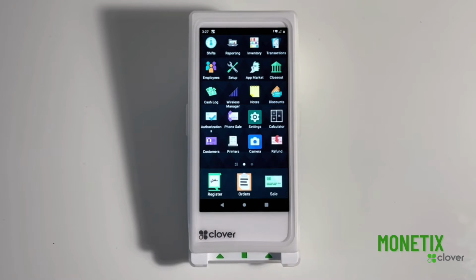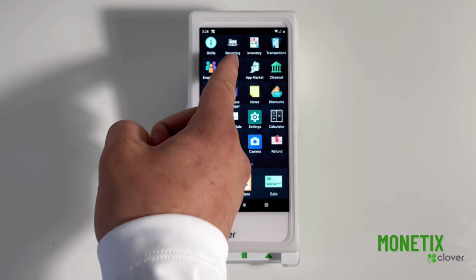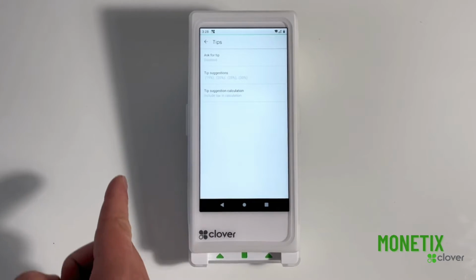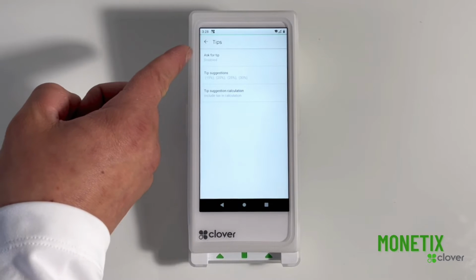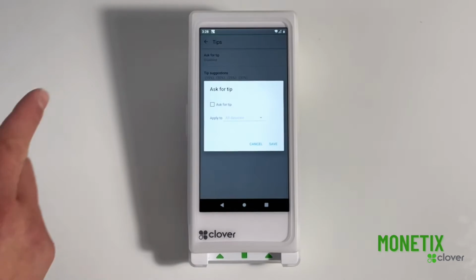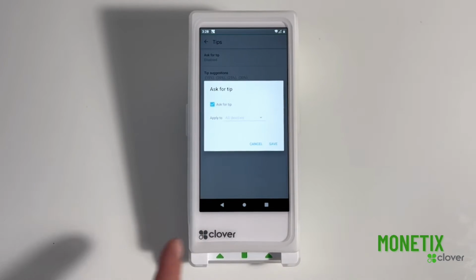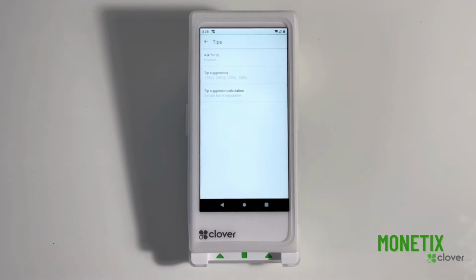So next we're going to see how to set up tip options in our Clover device. If we want to set up tip in Clover, what we're going to do is go here and setup. And we can see that at the bottom we have a tab named tips. The first tab that pops up when we open it is ask for tip. Currently it's disabled. So to enable it, I'm going to check the box, ask for tip, and click save.